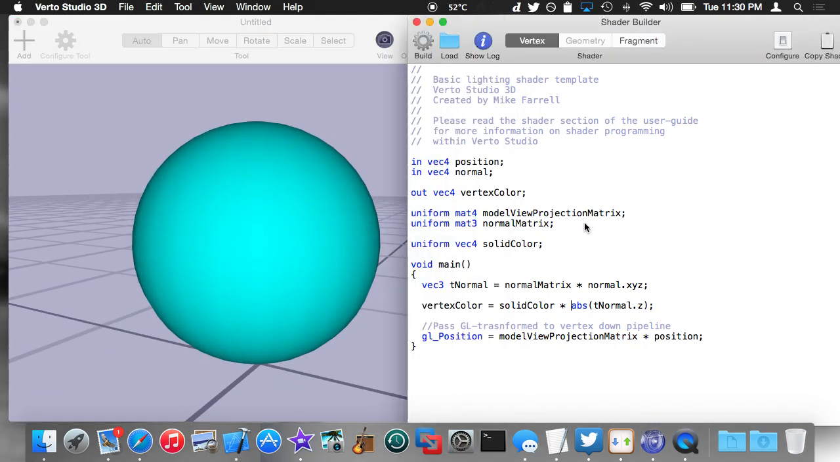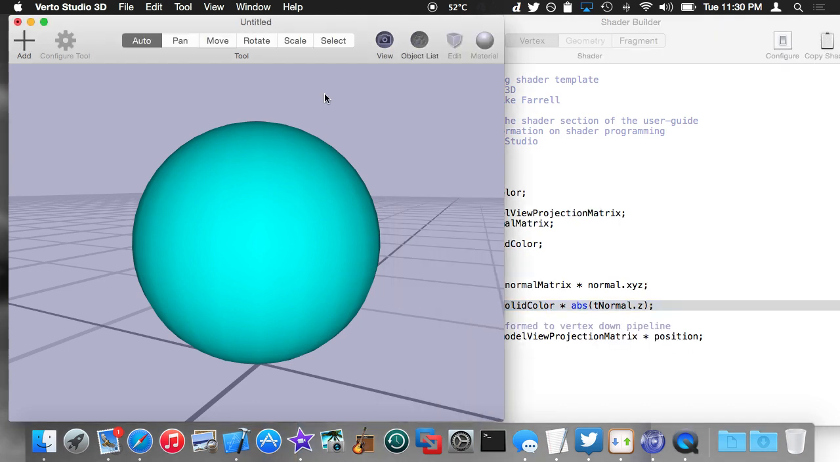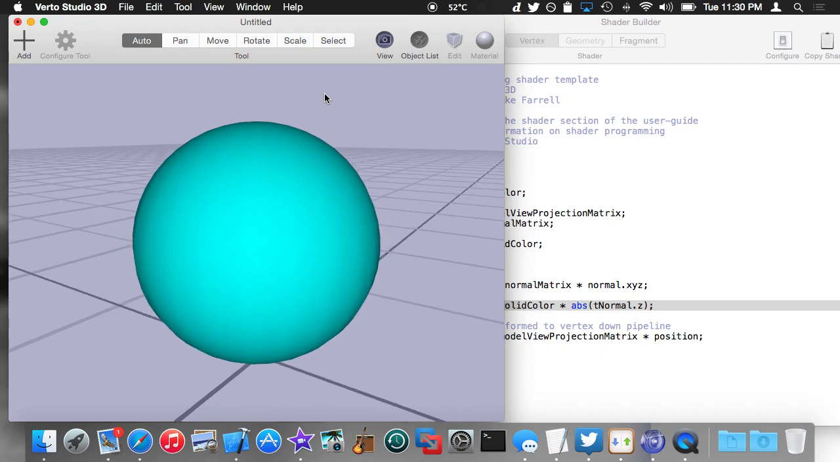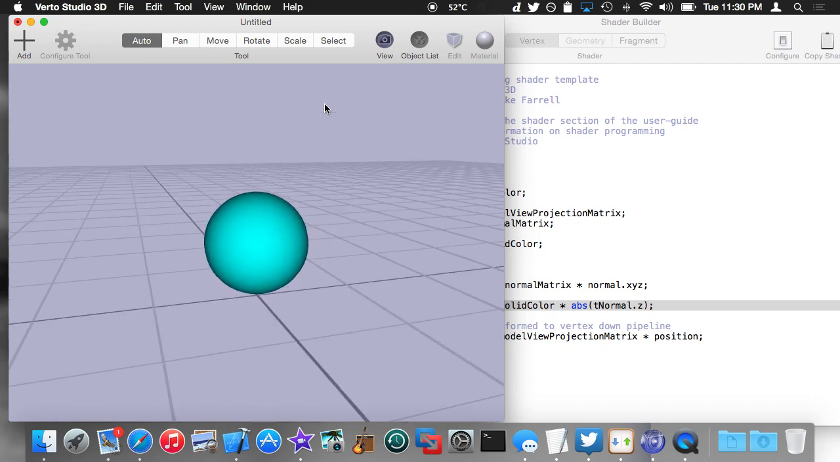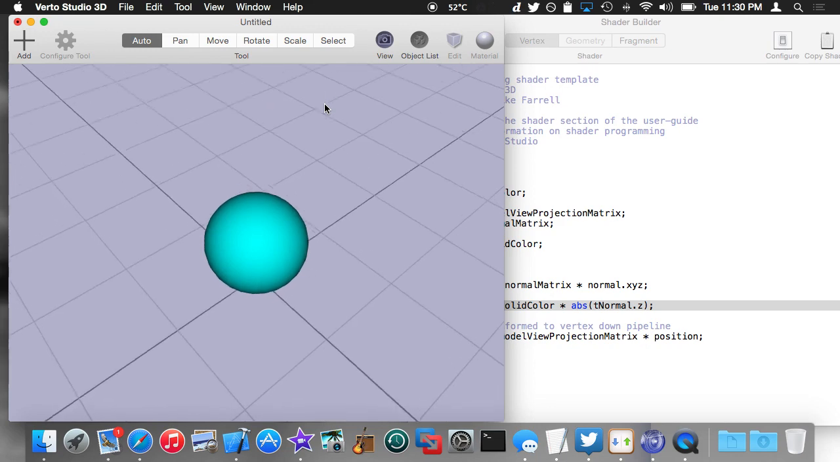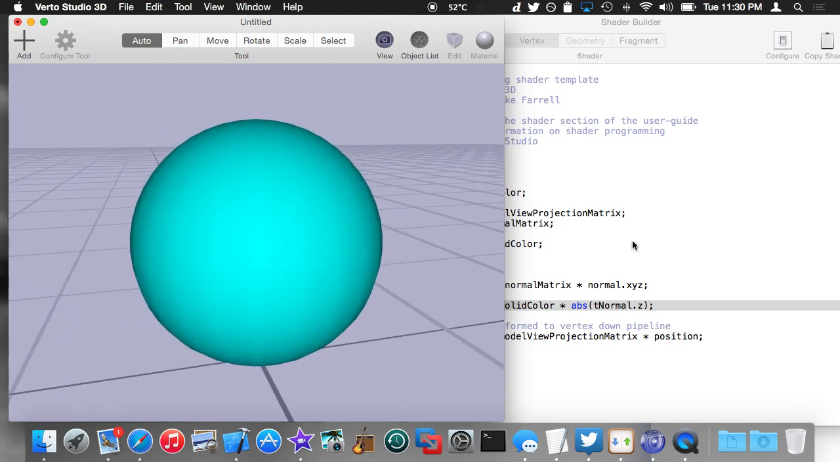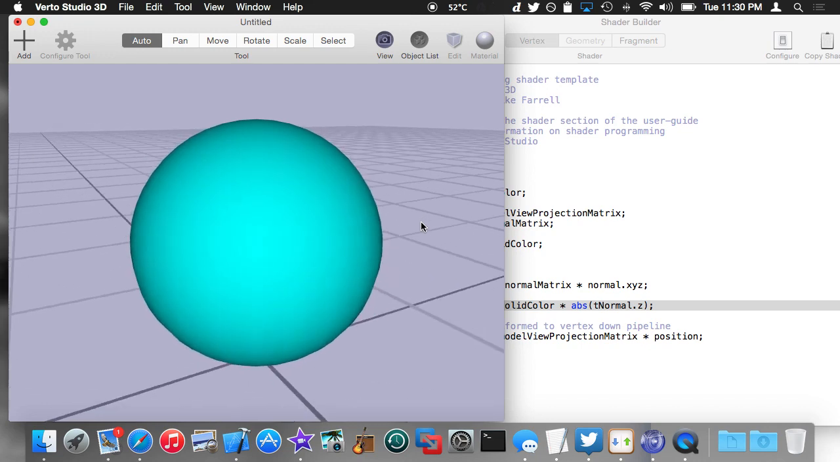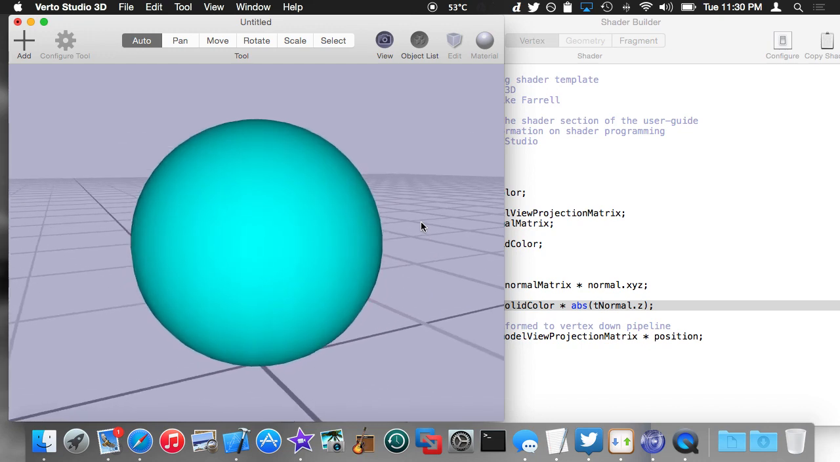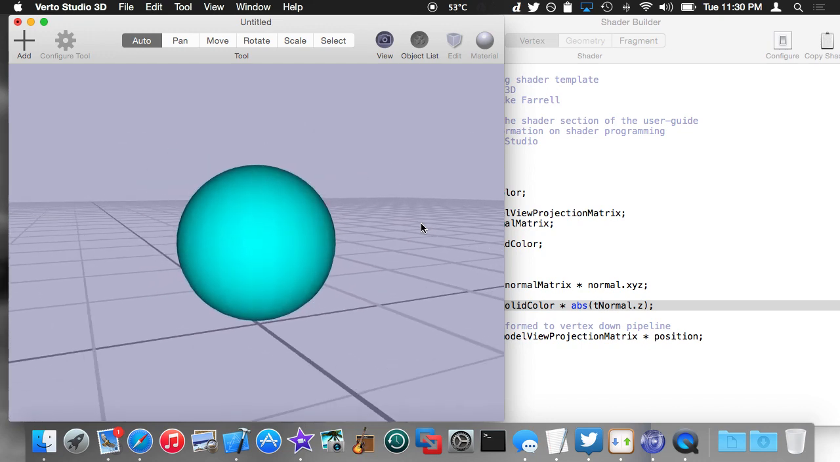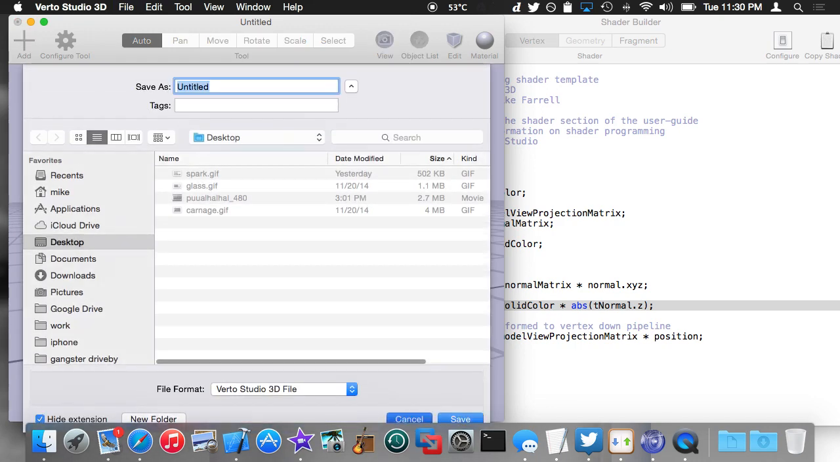So with just one line of code, we took the simplest solid color shader possible and did the simplest form of shading on it, which is to use the Z component of the view space normal to determine whether or not the surface is facing towards us. And what's really neat about this is that now that we have this shader in place, we can apply it to any surface we want.